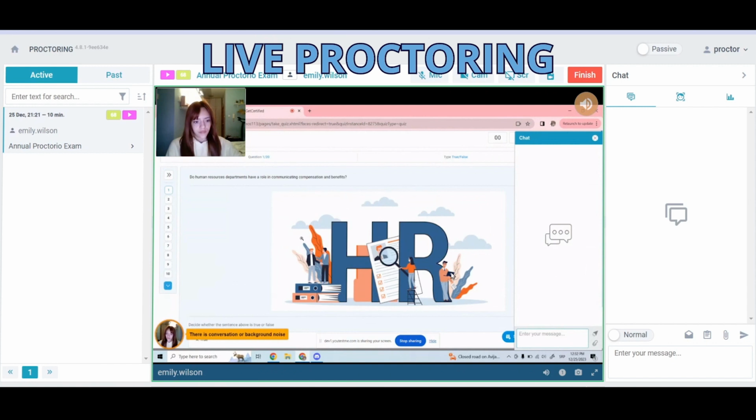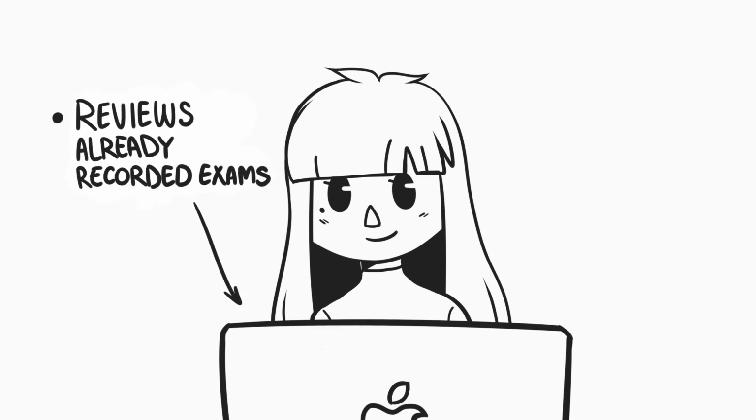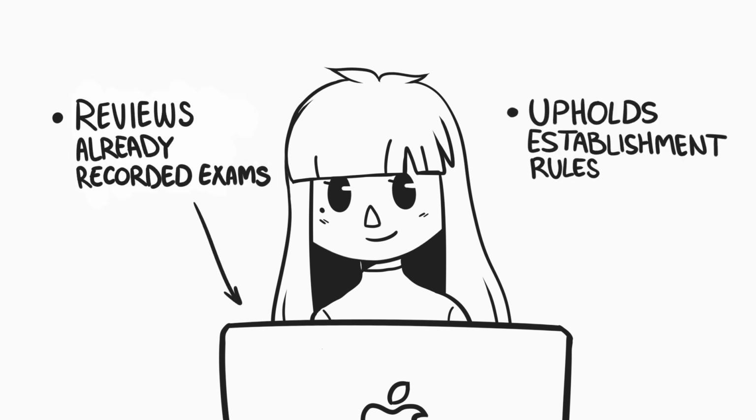In live proctoring, a human proctor monitors the test taker in real time as they are taking the exam. The proctor can intervene if any suspicious behavior or cheating is detected during the assessment, or reviews recordings of an examination to ensure it upholds establishment rules.